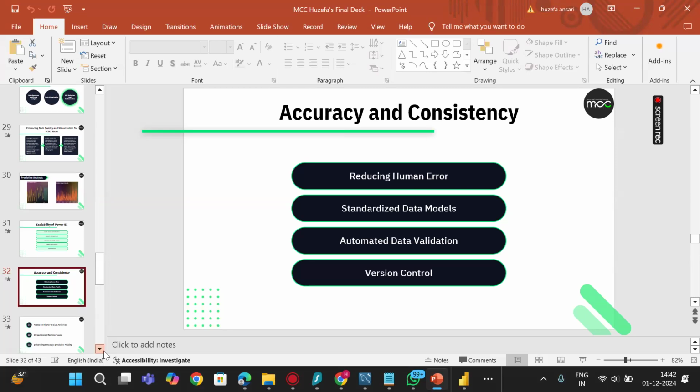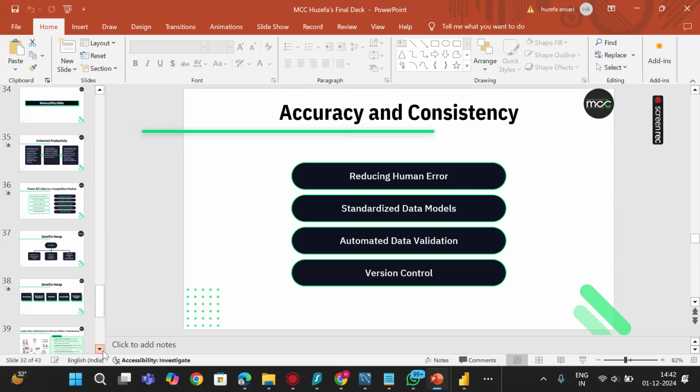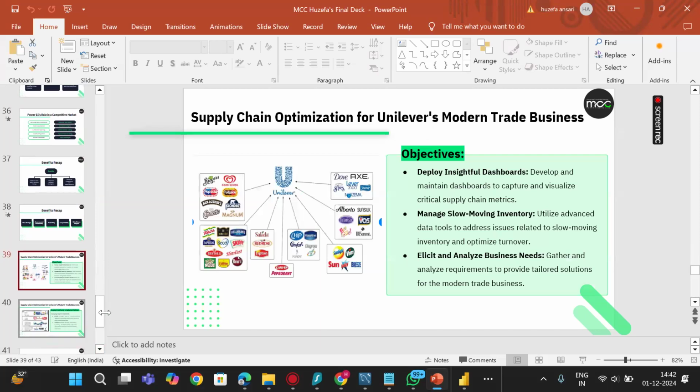Basically, when I was working in Unilever, just 3 minutes are left in my part. I have also worked at Unilever in the supply chain department, basically in the modern trade department. Unilever is India's number one FMCG company on the basis of market capital. The Unilever business is 9% from e-commerce, 21% from modern trade, and the remaining 70% is from general trade. General trade is the Kirana store; e-commerce is Amazon, Flipkart.